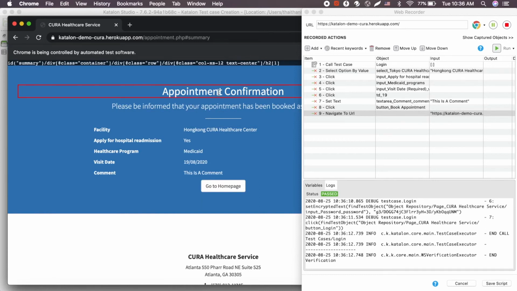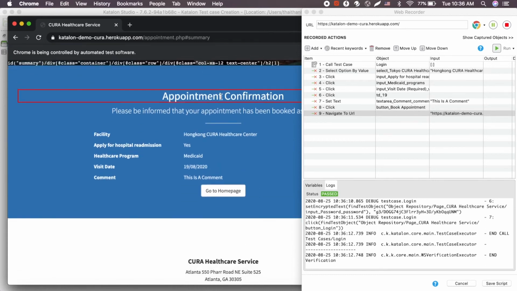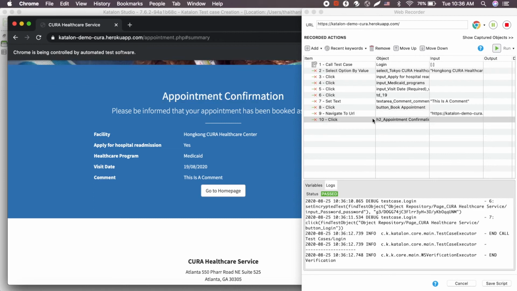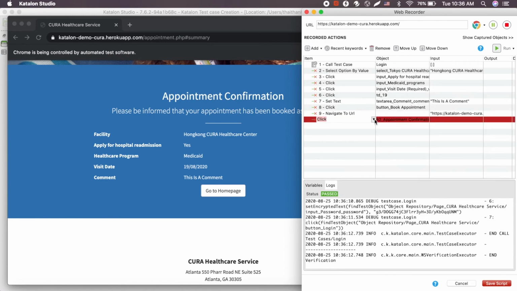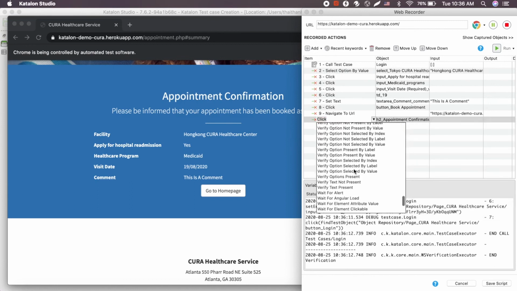To finish creating this test case, you will want to create a verification point to verify that you have successfully navigated to the final page that you want, or in this tutorial, the appointment confirmation page. So what you want to do is click on the object that you want to verify, or in this situation, the appointment confirmation object, go to the panel on the right, and give it a verification keyword that we have in this drop-down.